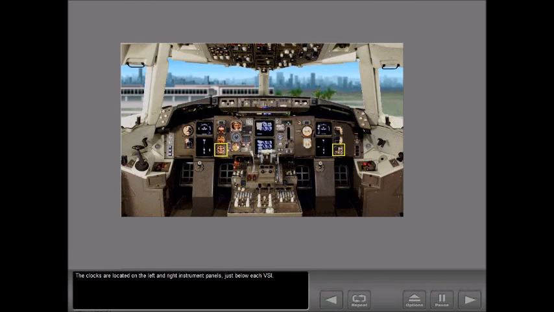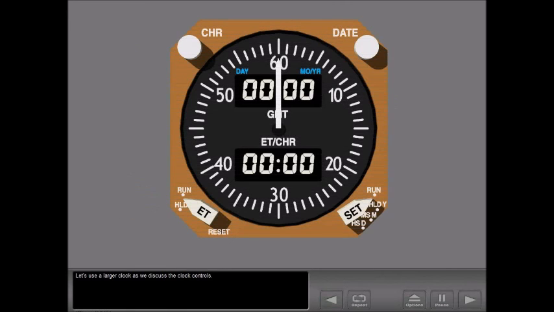The clocks are located on the left and right instrument panels, just below each VSI. Let's use a larger clock as we discuss the clock controls. The date switch is used to display and set the date and time.